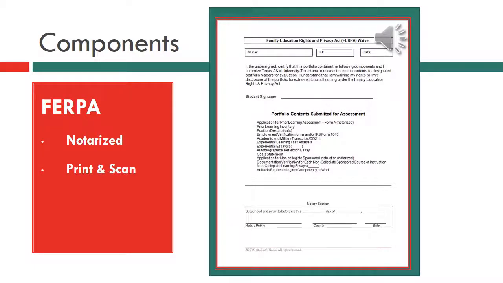In your portfolio, there are going to be 3 separate documents that actually have to be printed and physically signed and then scanned back into the portfolio. And this is going to be one of them. This is the FERPA waiver. It actually has to be notarized. The reason that you have to have this is because as a student here, you have privacy laws that are protecting you, and we do not violate those privacy laws.